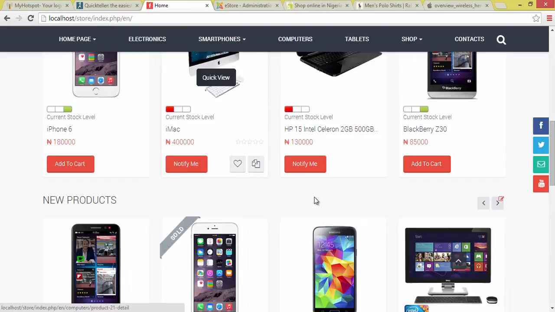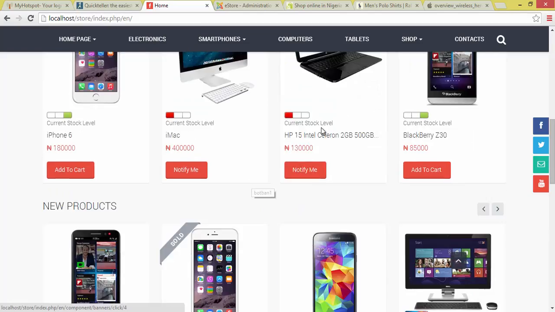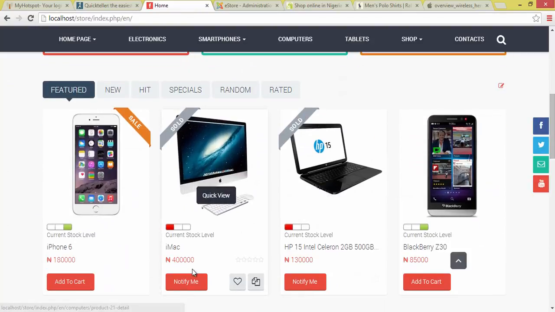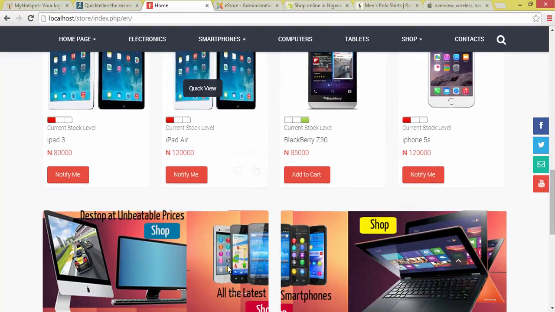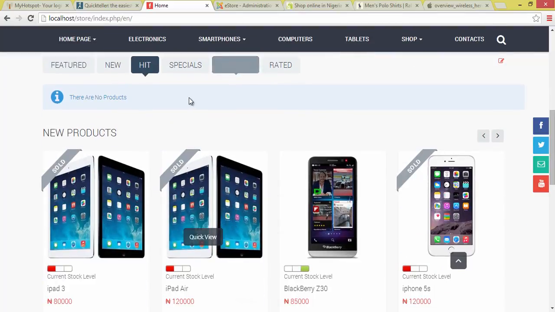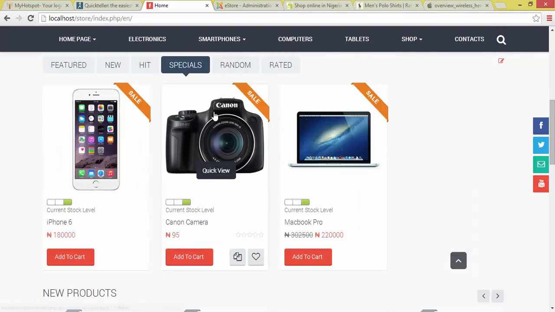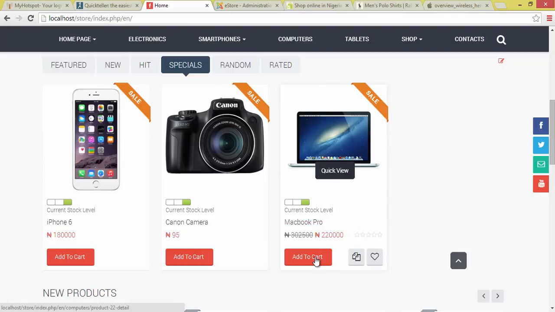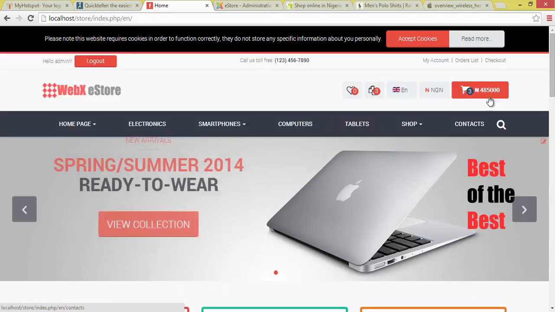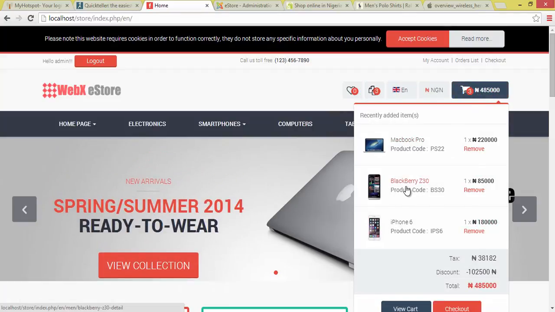So that's that. What we're going to do again, let's explore the checkout options. Now we've added 2 items to our cart. You can add a third one. Let me look for an electronic. Okay, let me take this MacBook Pro, and then we'll add to cart. Then we add the third item to the cart. So we can either show cart now or continue shopping. Or you just hover around here, and you see all 3 items that you added, the MacBook, the BlackBerry, and the iPhone.